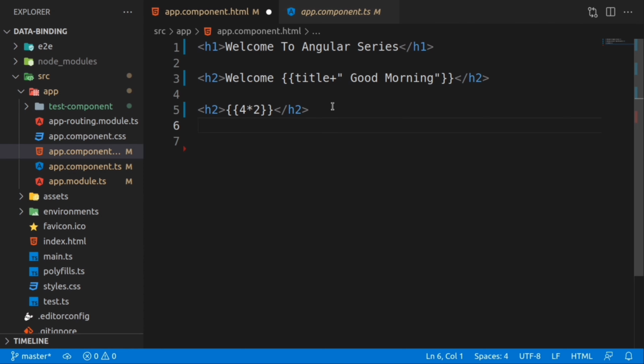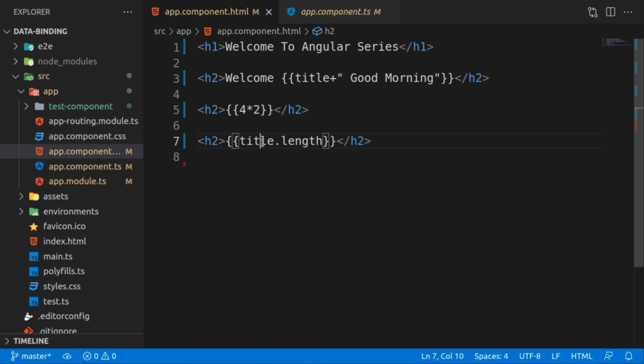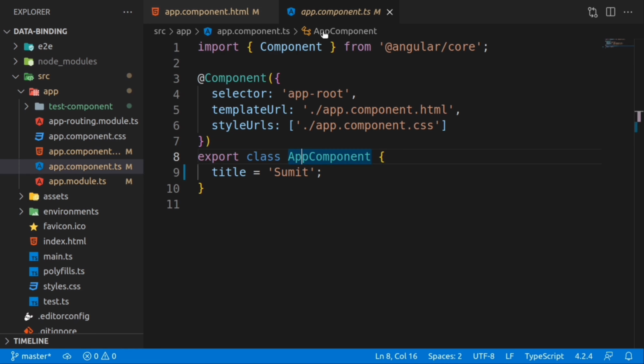Also we can use JavaScript properties inside of the interpolation. So let's take an example. Here we will use the length property. If you head into the browser, here you can see the length 5 is coming, which is the length of title. The title value is Sumit, so this is a 5-letter word.